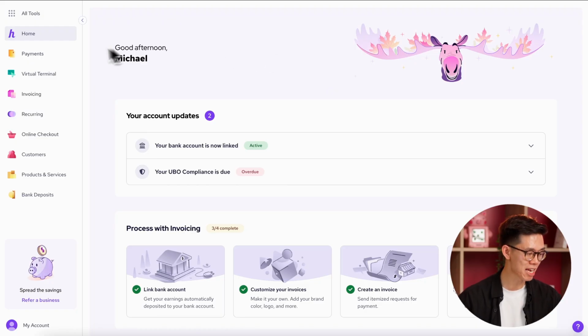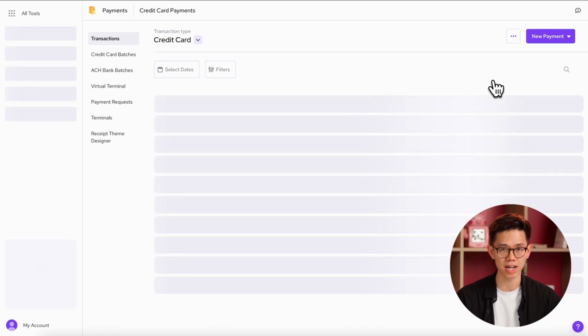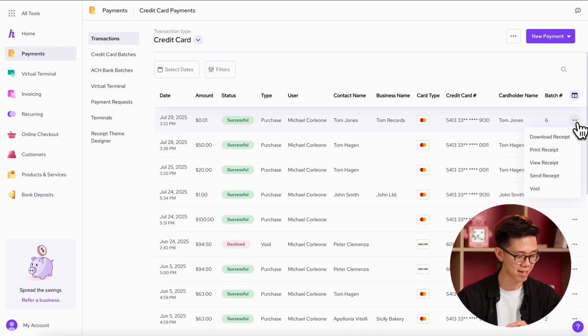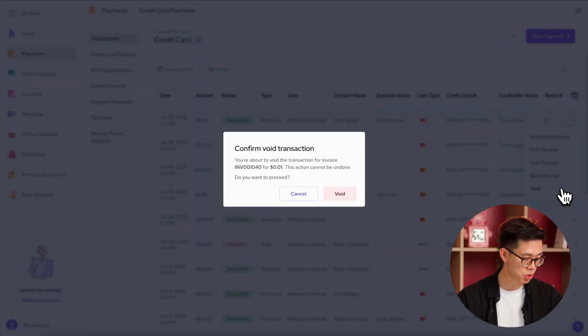First, you'll want to head back to the Payments tool where you can see a history of all your transactions. Find the transaction you want to void, select the 3 dots on the right-hand side, and then click Void. Once we click Void again, that transaction will effectively be canceled.